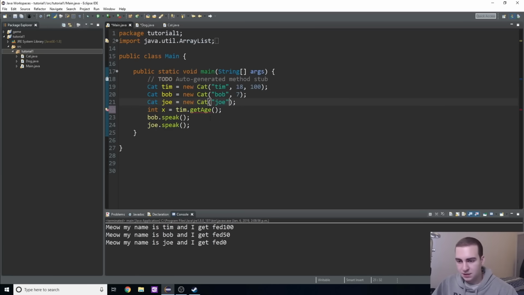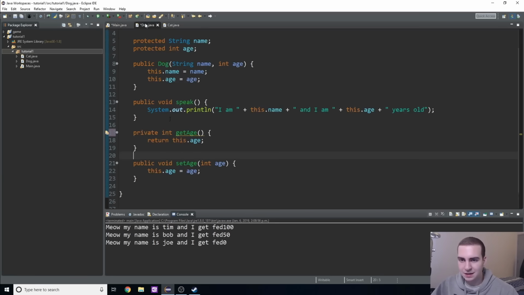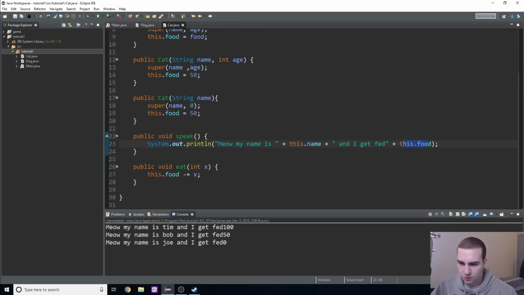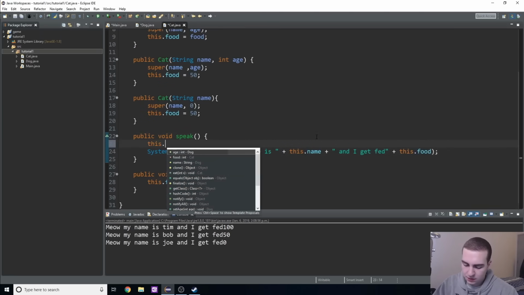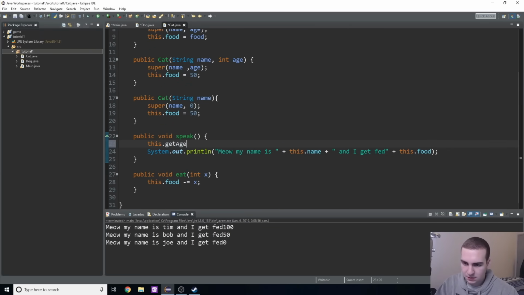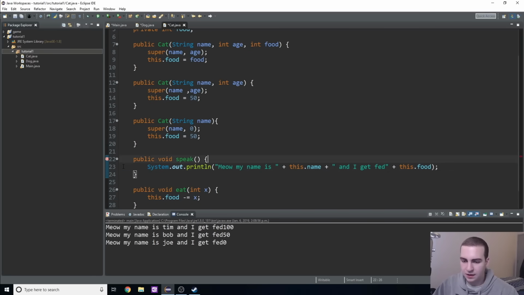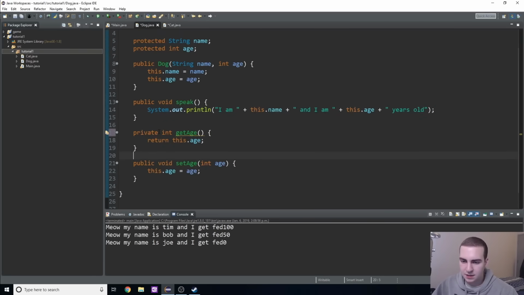If we made that protected, it would allow us to use it here, but not outside of the package. Now, I want to try this though and see if I can use this get age from within our cat class. So if I do, for example, when I want to speak, I'll say this.getAge, and yeah, this isn't working as well, which means that, again, if we want to use those methods, we have to make sure they're either public or protected rather than private, okay?